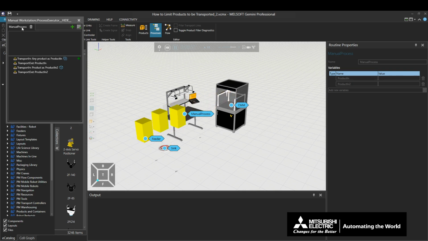This means that the second transport in statement only receives products when they match the product instance of the product loaded in the first transport in. Therefore, the second transport in statement loads only boxes that have come from the CMM. This concludes the explanation of the specific product filter.